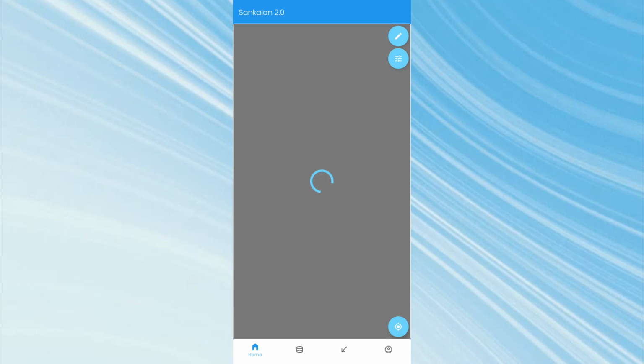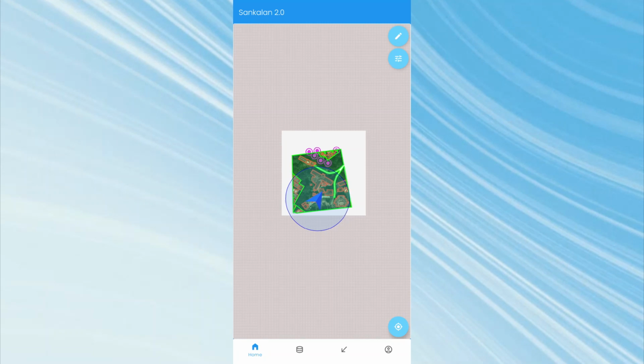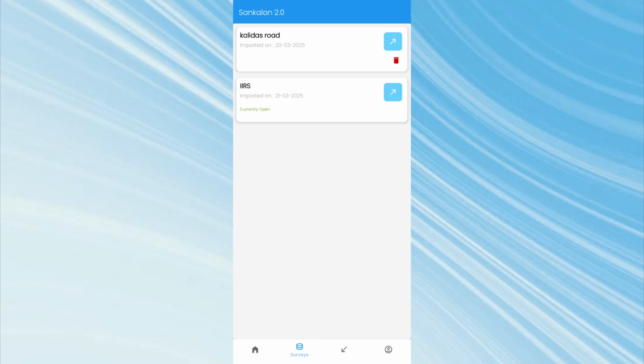To access the previously loaded survey in the application, click on the database icon in the bottom navigation bar to access the list of all the imported surveys. Click on the desired survey to open it.